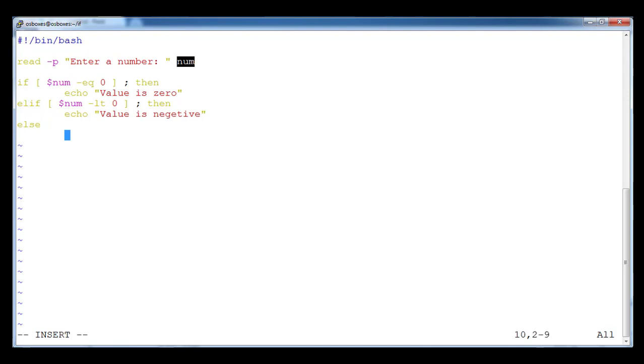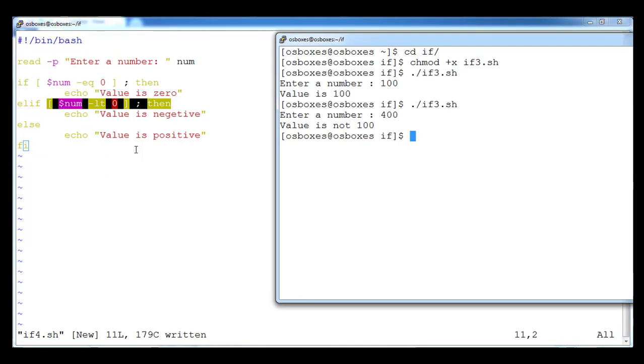Then for the last choice we don't have anything to check. The number will be either 0, or less than 0, or the third option, greater than 0. So echo value is positive, then fi. For else there is no condition checking or then statement, but elif is similar to if, so it has the condition checking and the then part. And then save this.